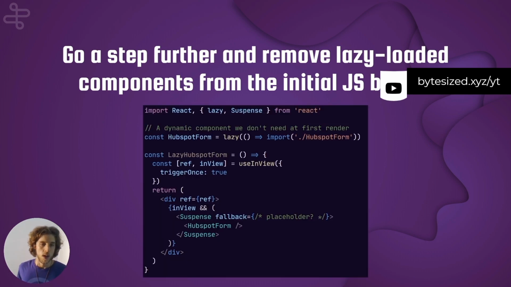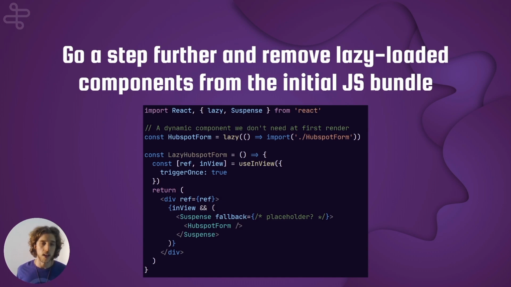So for example, here we would get HubSpot form as a lazy React component with the new suspense API. And then whenever the content is in view, we go in and fetch it with suspense. So this is not going to be included in the initial JS bundle. We are saving some good bytes there, some good kilobytes and potentially megabytes there.